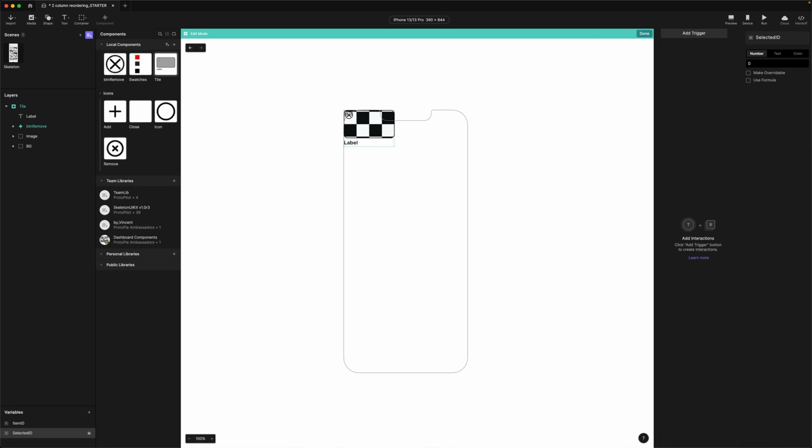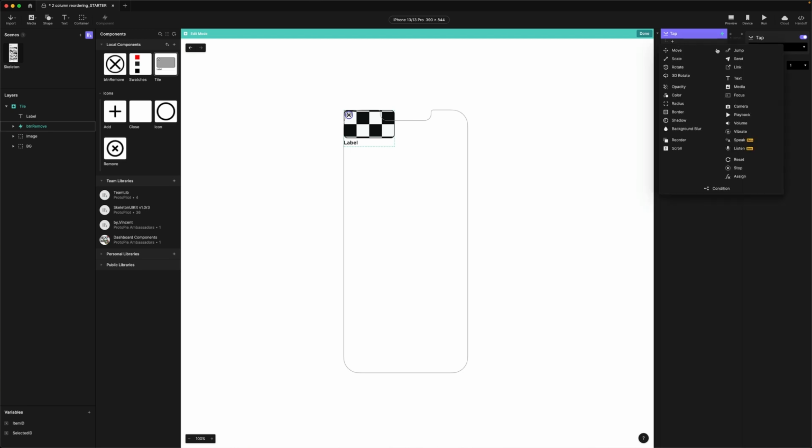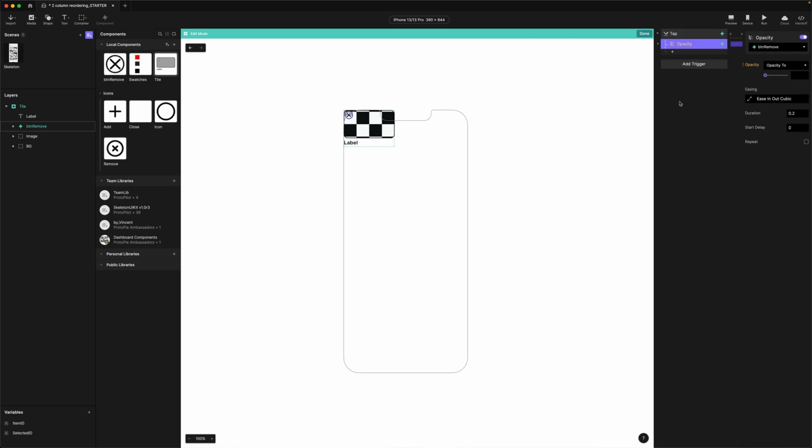Now we can't actually remove or delete items in ProtoPy. So we have to fake it by setting their visibility to 0. So let's do that next. So we're going to come over and add a tap trigger. We're going to target the button remove layer. So that's our little close button. That's actually another subcomponent. And we're going to add inside of here an opacity response. And we're going to target the tile layer. And we're going to set its opacity to 0.